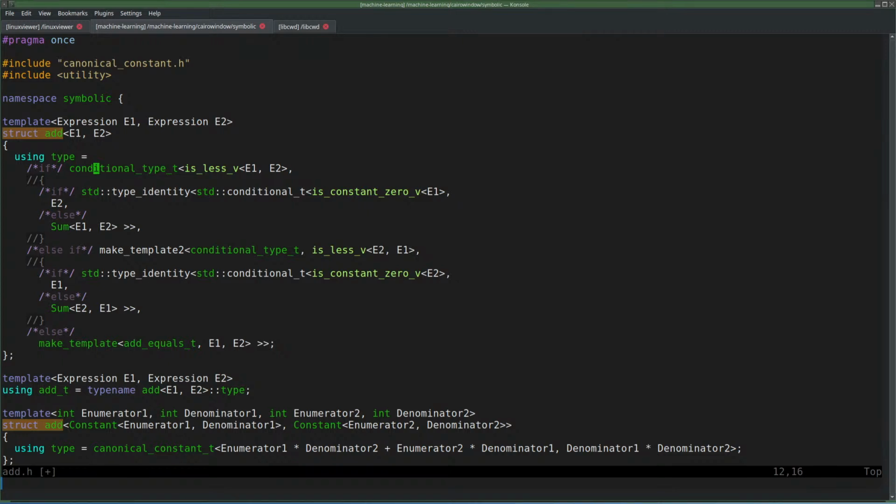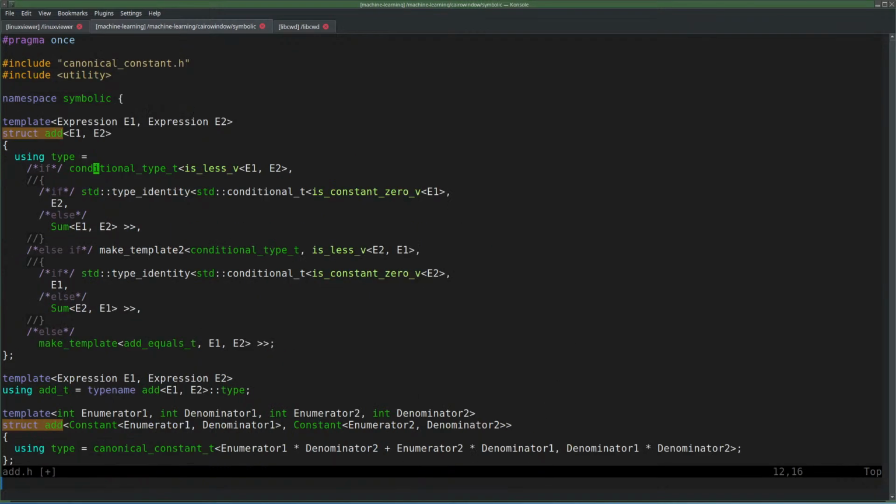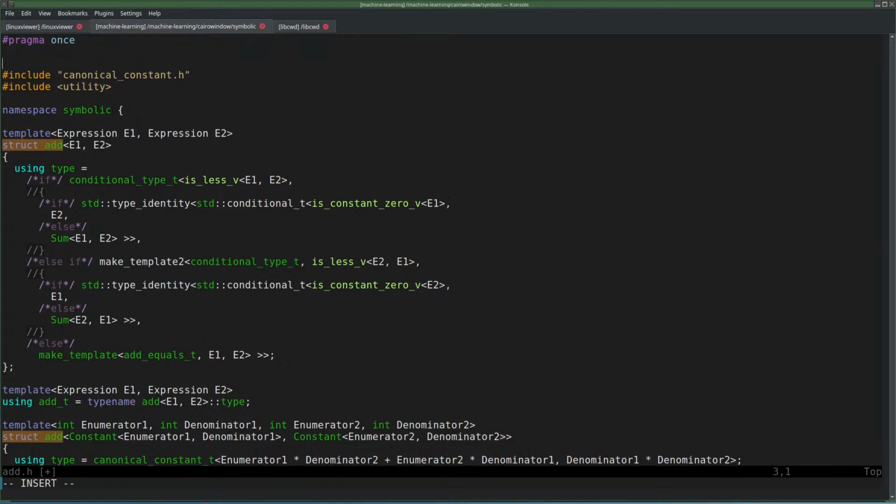That might be a problem. And the add equals at the bottom. Okay, probably not going to work, but keep trying. Just make the changes. So I need that. And is less.